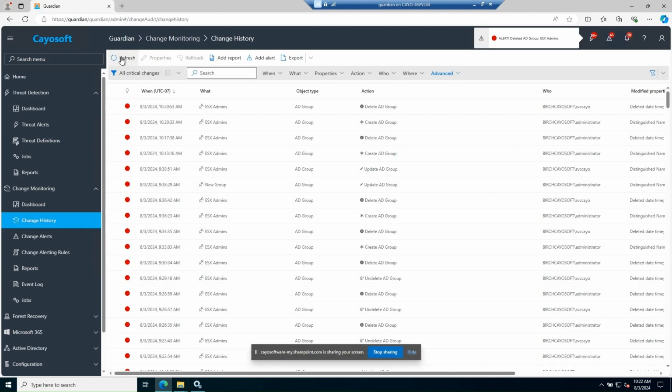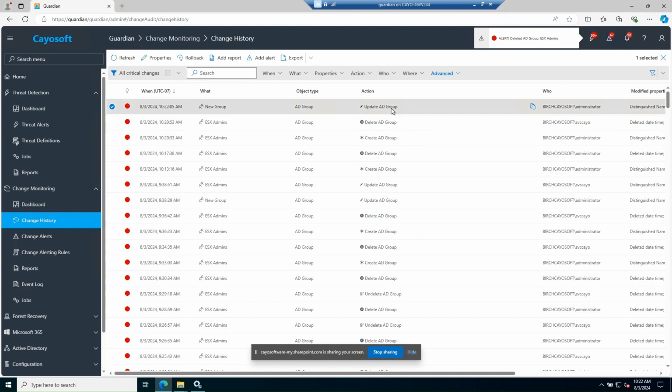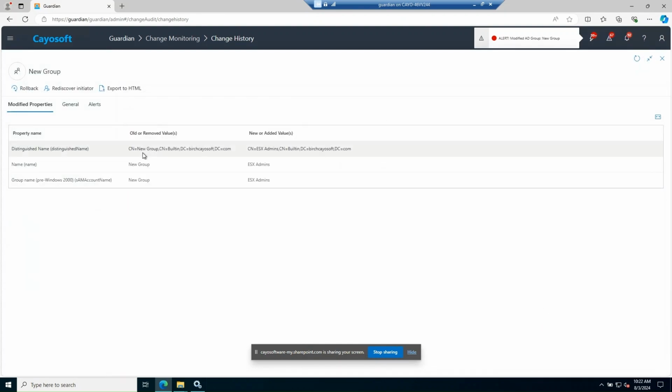Now this probably isn't going to be like your environment. This is my lab environment. It's a little slow. So we can see we have a fresh alert, and we should have another alert come in. Now if we open up update group, which is the last event, we can see that we went in and automatically rolled back the ESX admin name to the new group.